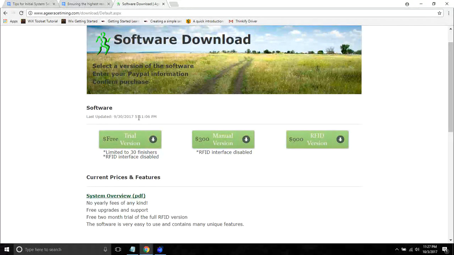If you see that a new update's available, you just click on the free trial button. It downloads the installer and you run it. If you already have the program installed, all it does is simply update the software and that's it. So that's what is involved in getting updates.